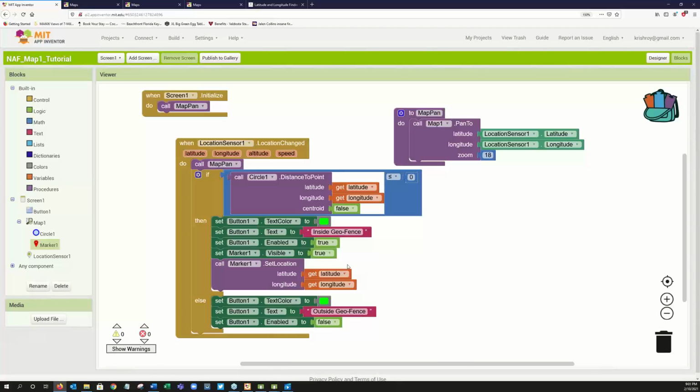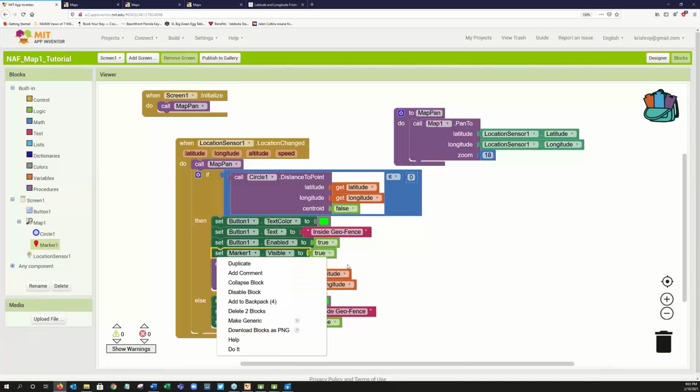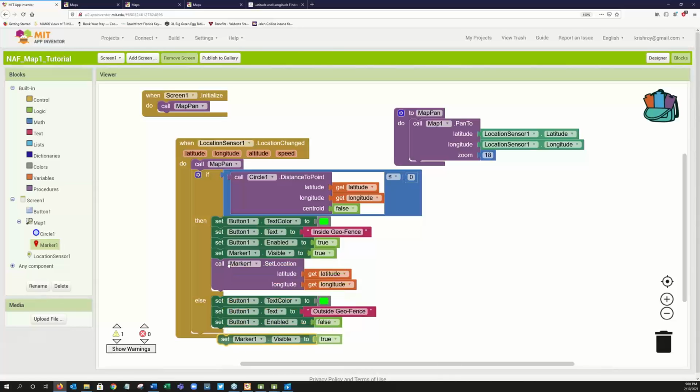And then when I was outside the geofence, I just duplicated this block and I set it to false. So that will hide the marker when I was outside the geofence. So that was the whole app.